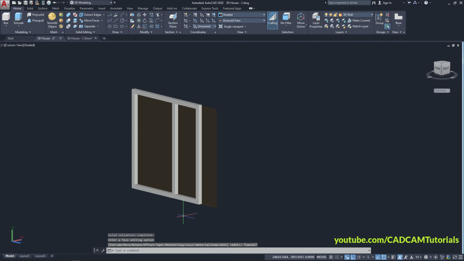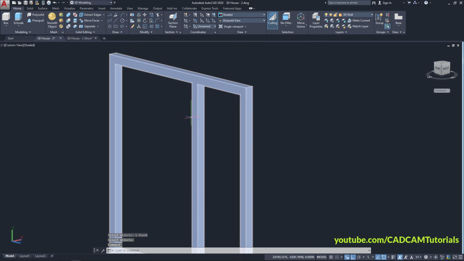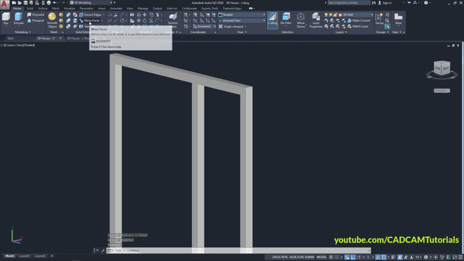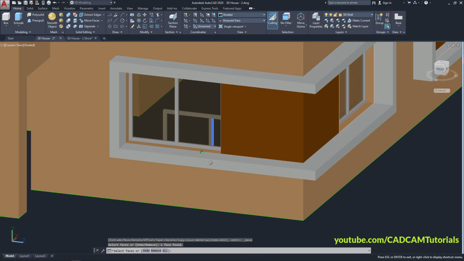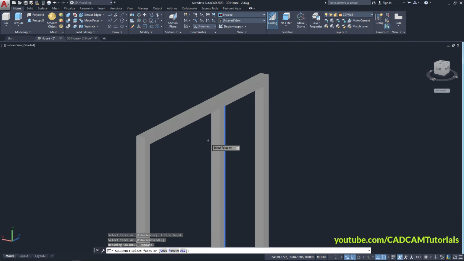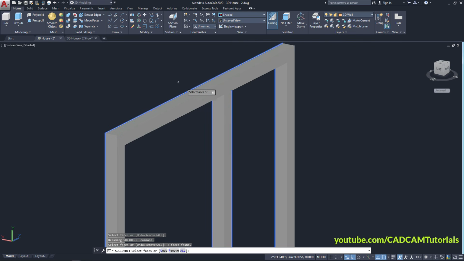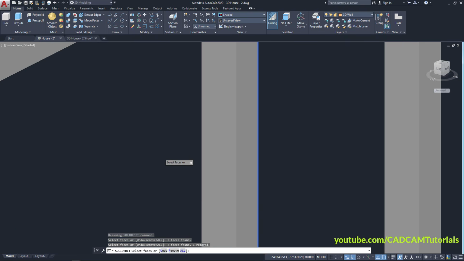Press escape. Then we will have to create this glass again. To remove this glass, type E, enter, select this glass, press enter. Then again we will have to shift this portion, click on move faces, select this face, orbit it and select this face. Okay, wrong face has been selected. Just press shift and select that wrong face. So it has been removed. So zoom properly and select this face.